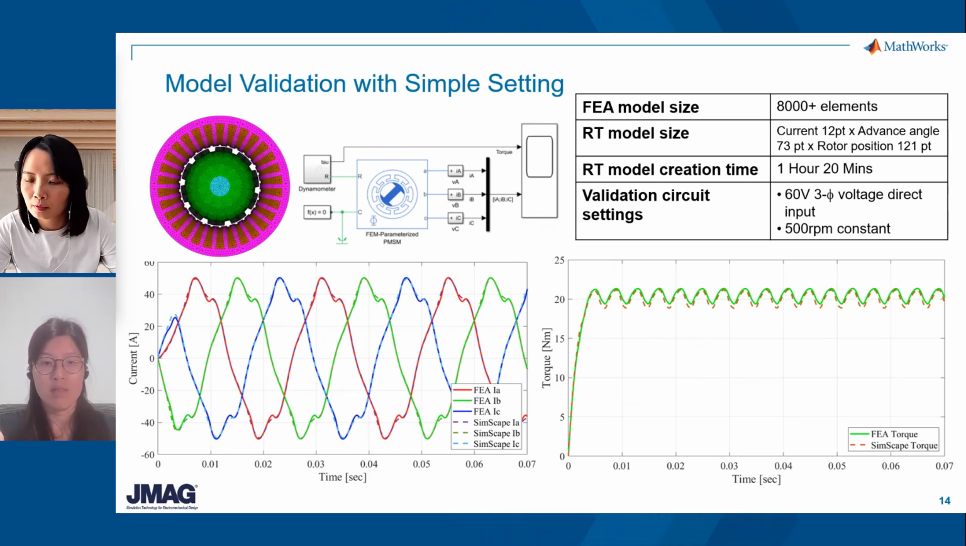The objective of this simulation is to validate the lookup table model in comparison with FEA. Therefore, we use very simple input settings: three-phase sinusoidal voltage, direct input, and constant speed, so that we don't have to worry about the effects of other components, like inverter switching, etc.